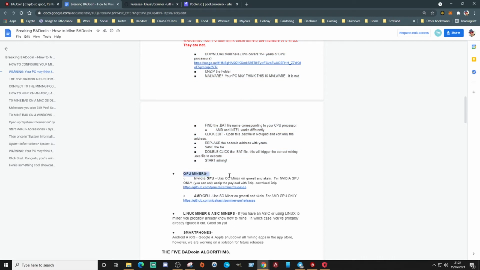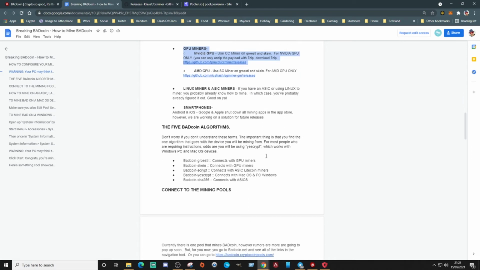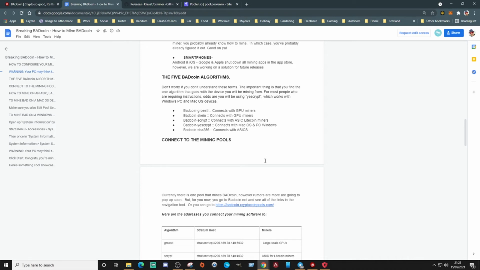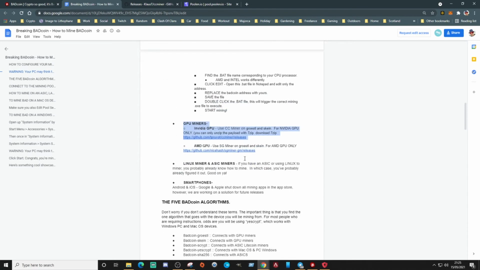And I followed the instructions that were given in this little area, which, as you can see, is a lot less instructions than the CPU miner. But I think this basically goes off of the assumption that if you're going to do GPU miner, you kind of know what you're doing. So this didn't work for me.